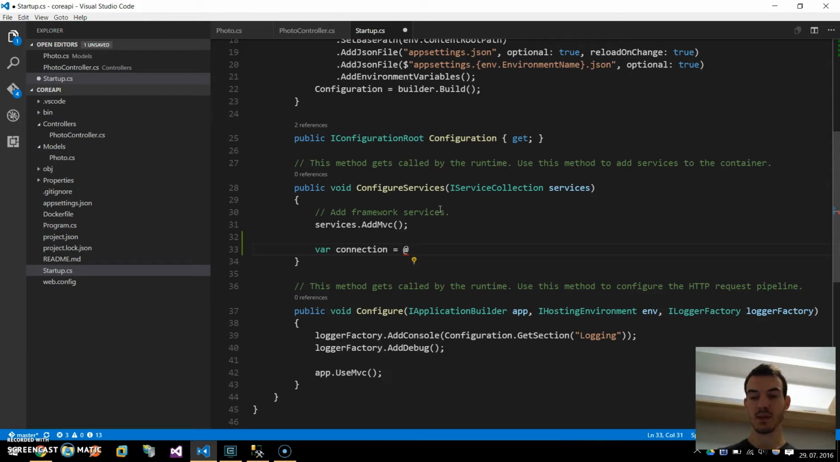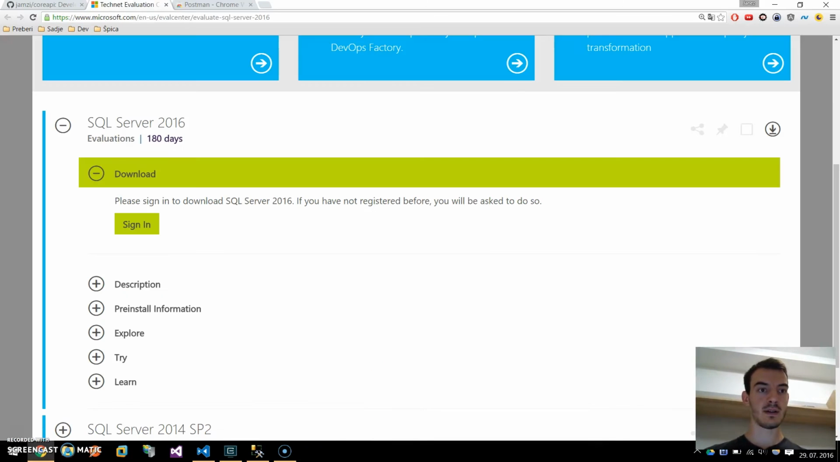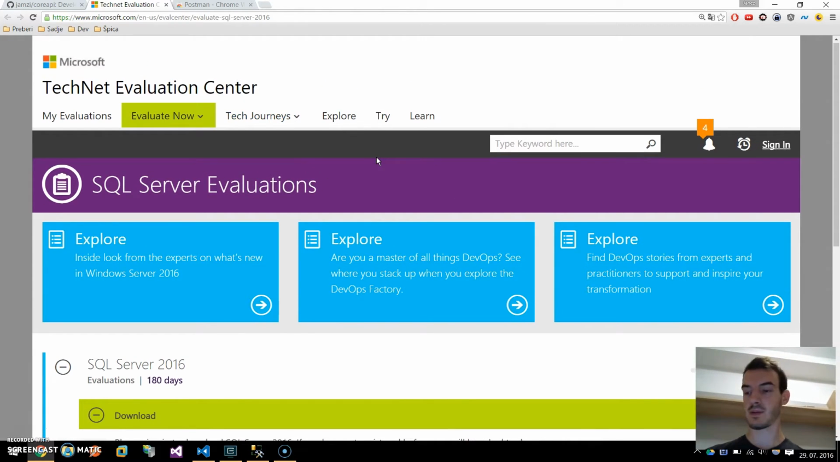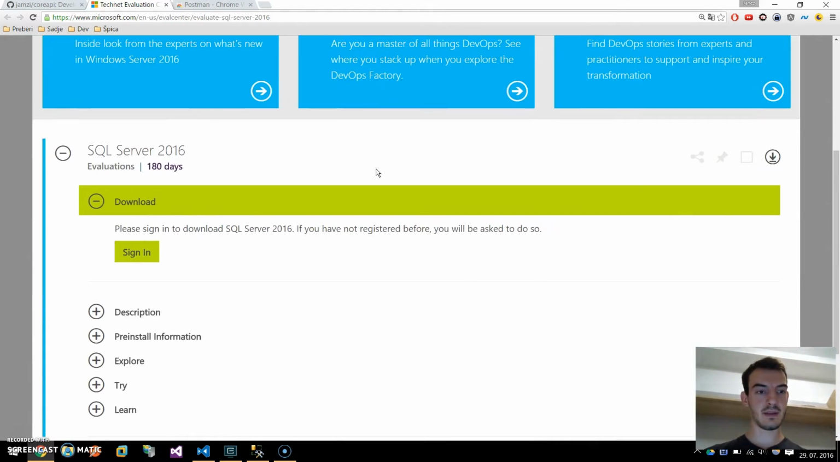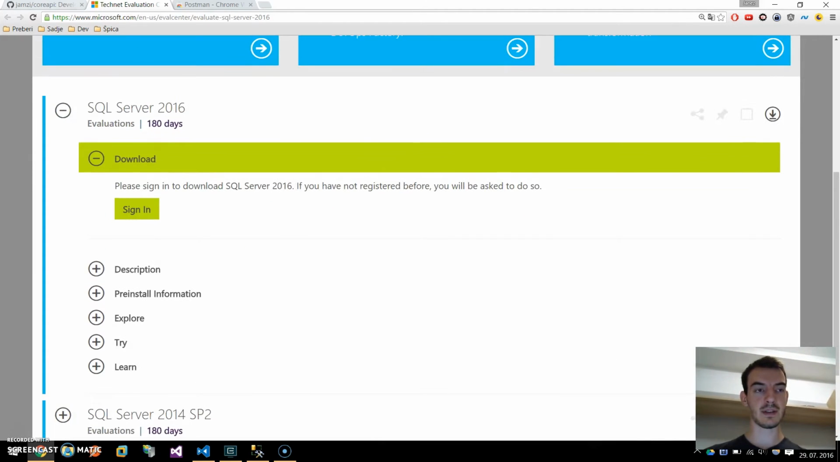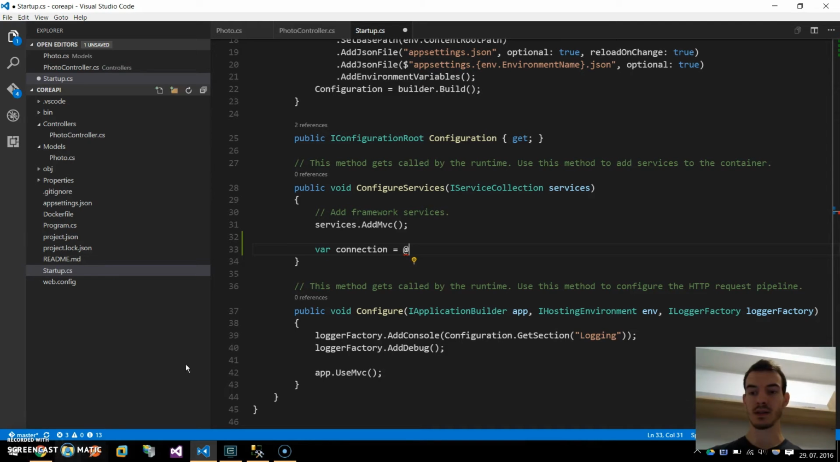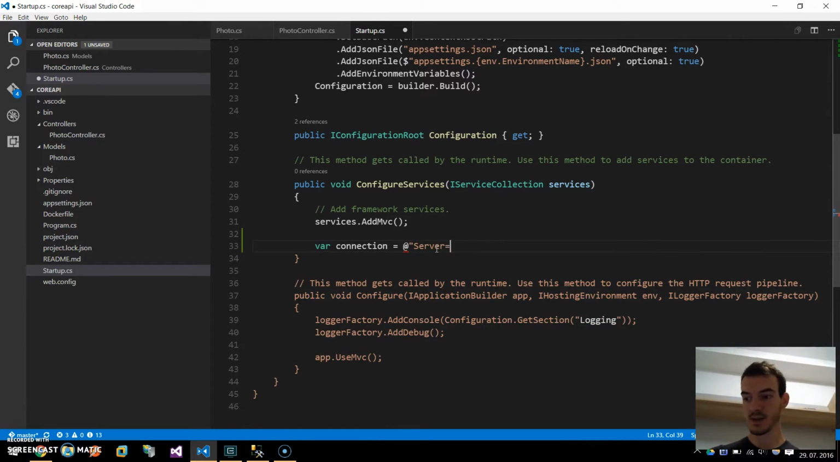So you can install the full-blown or the LocalDB instance of SQL Server by going to this site, or just typing SQL Server download in Google, and you will see it here. You can download it, and then there's the option for the LocalDB in the installation process, and you can install it.